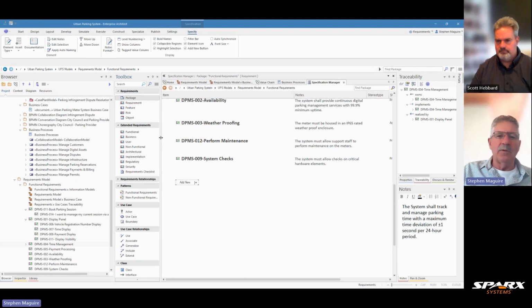Not all requirements are equal, and they're not all the same. So we've got here extended requirements: functional, business, user, non-functional, architectural, implementation, regulatory, security. So they are what's called stereotypes. And if I want to create one of those, it gives it a stereotype, and that allows me to group them, if you like, based on those particular disciplines, because they're almost like disciplines: the architectural discipline, the implementation people, regulatory. That's going to be a very useful thing.